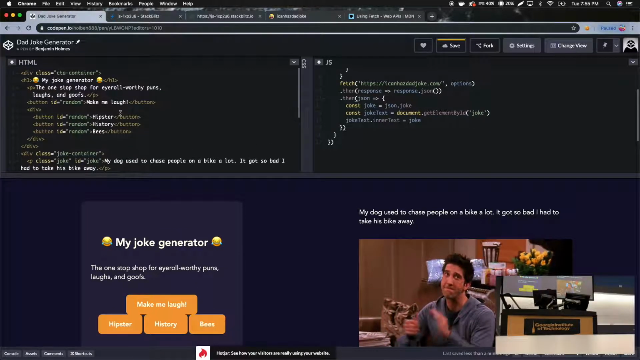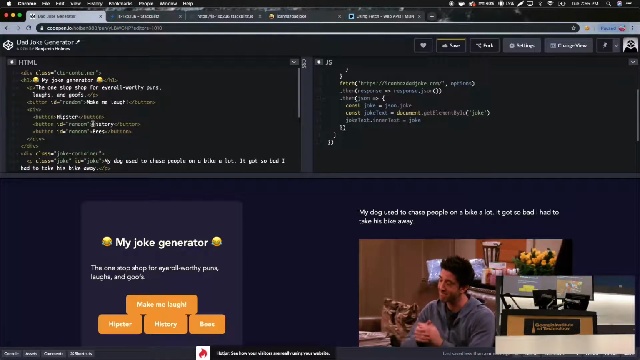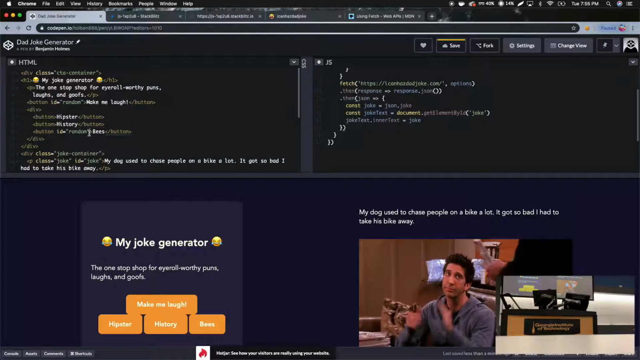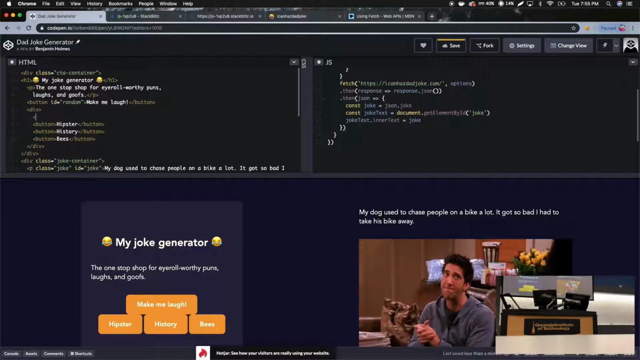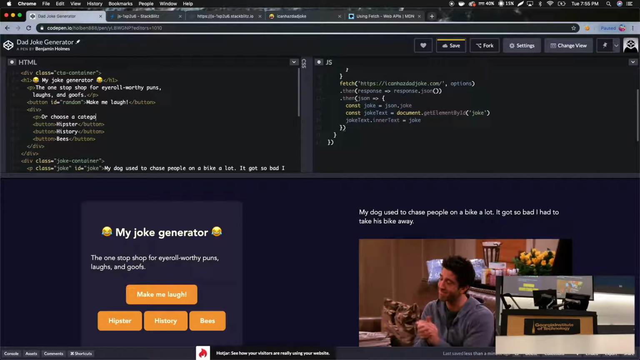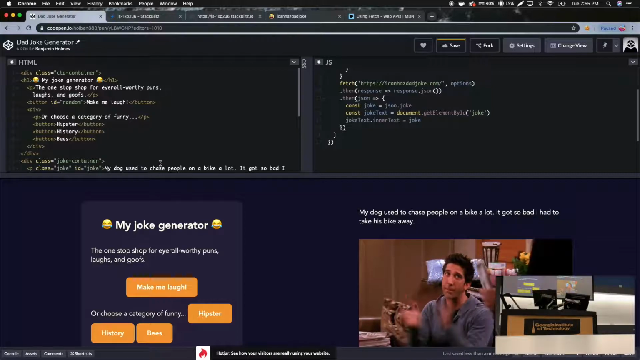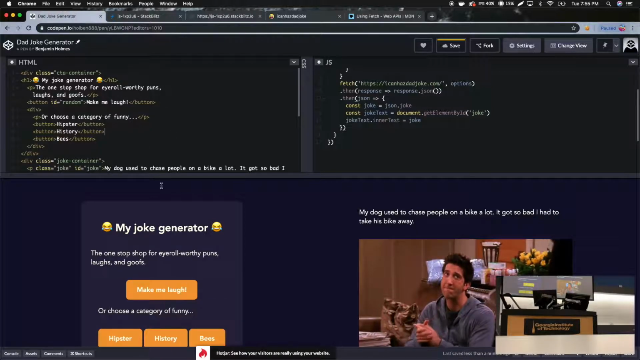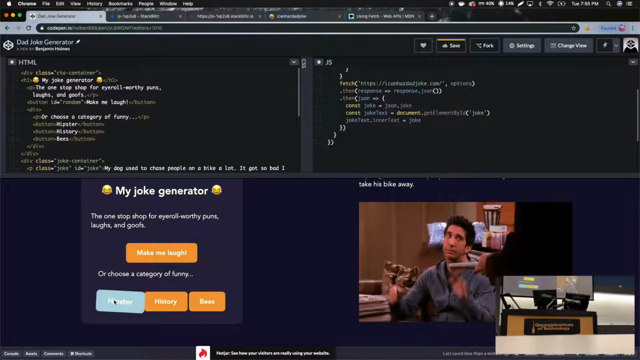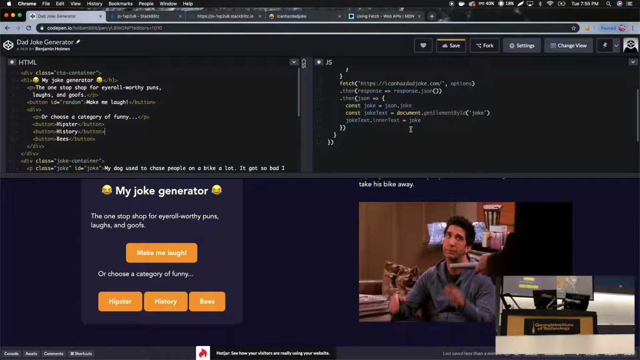And now we have our buttons down here. I just styled all the buttons to be that. And also we can't have the same ID for every button, by the way. Can't do that. So there's that. We have a bunch of buttons. And I'm going to add some text above this for clarity's sake. Or choose a category of funny. And I put it inside a paragraph tag, which you technically don't need. Okay, there. So now we have our separate buttons. And by the way, these should not change anything over here because we're not listening for these buttons. We're just listening for the one with an ID at random.